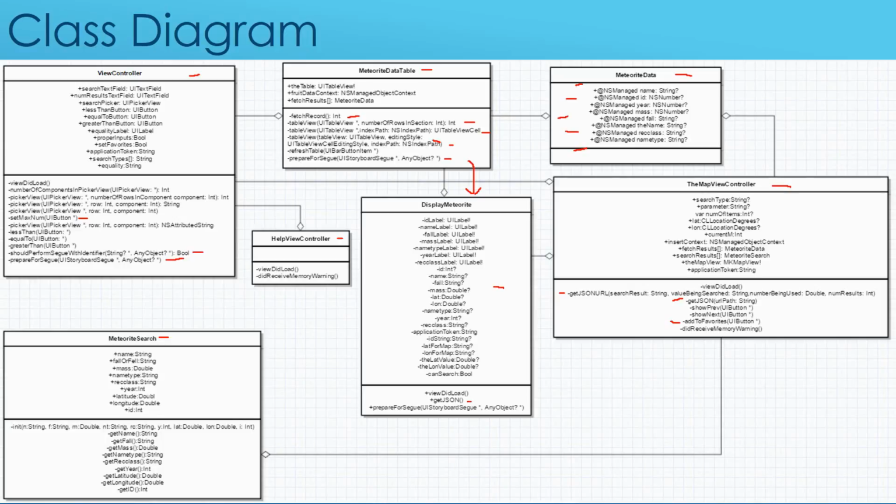The getJSON function here is simply if they wanted to view it on the map, then a JSON request would be created searching for the ID of the meteorite, and then all the parameters would be filled, and it would segue into the map view controller. Okay, moving on, that's pretty much the class diagram for the project.